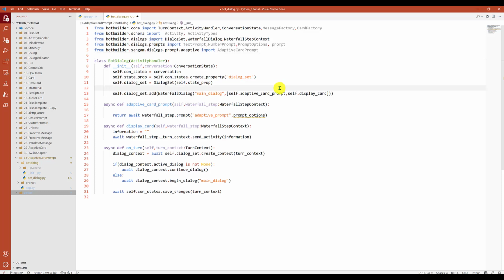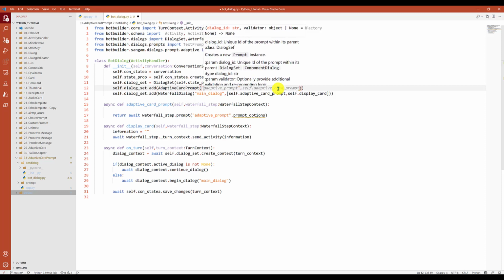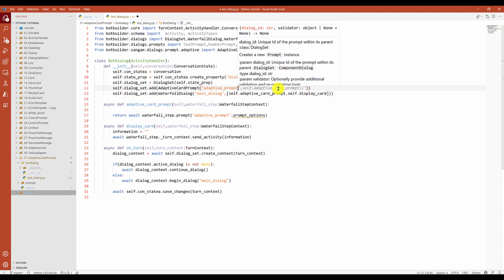Next I have to add the adaptive card prompt in the waterfall. So self.dialog_set.add, AdaptiveCardPrompt, my prompt name, adaptive prompt. That's it.